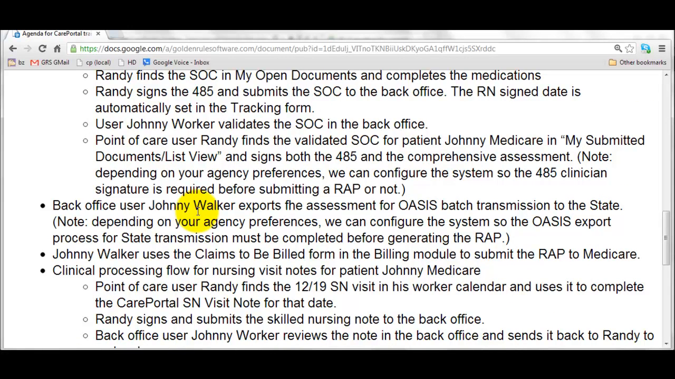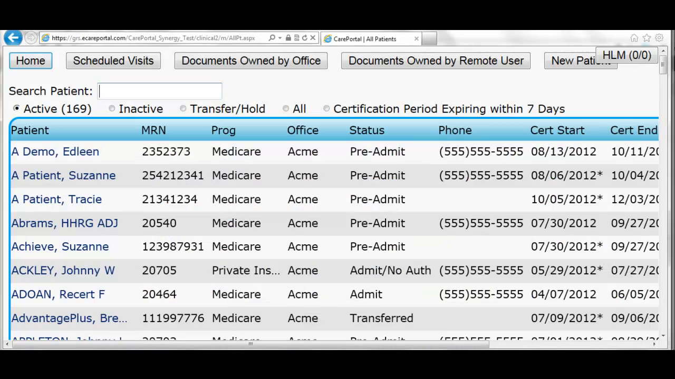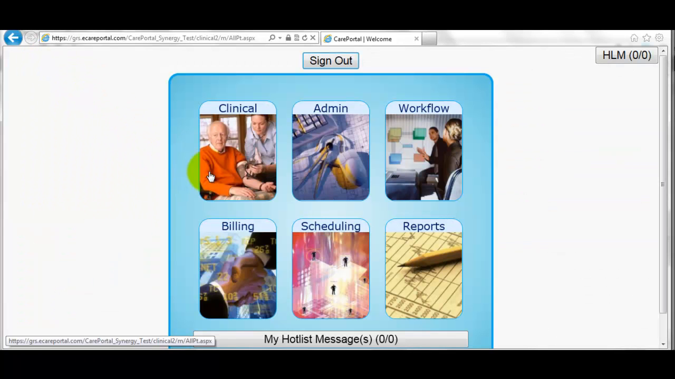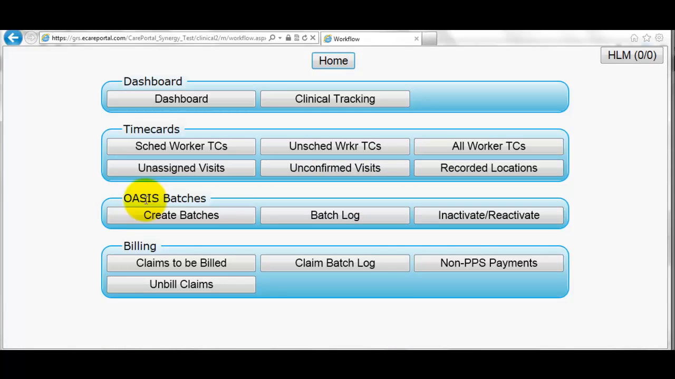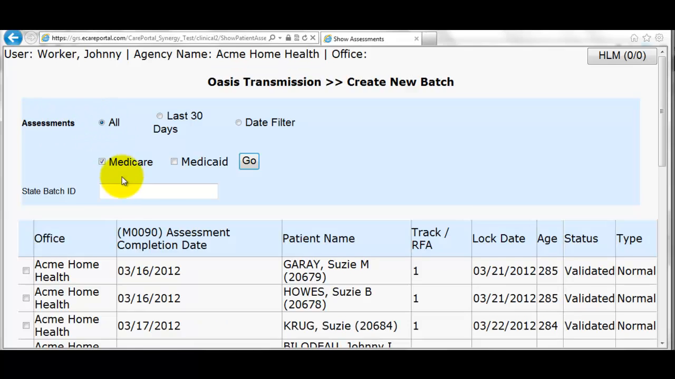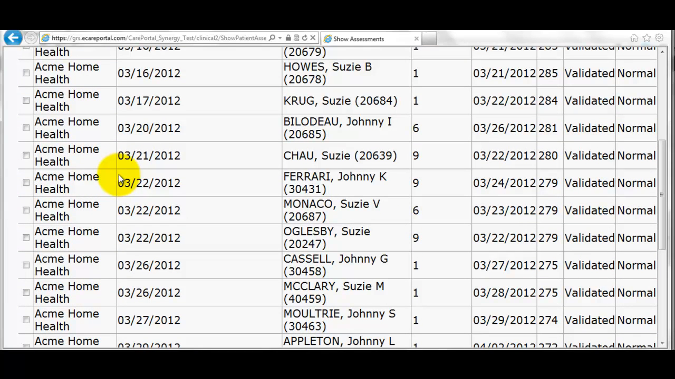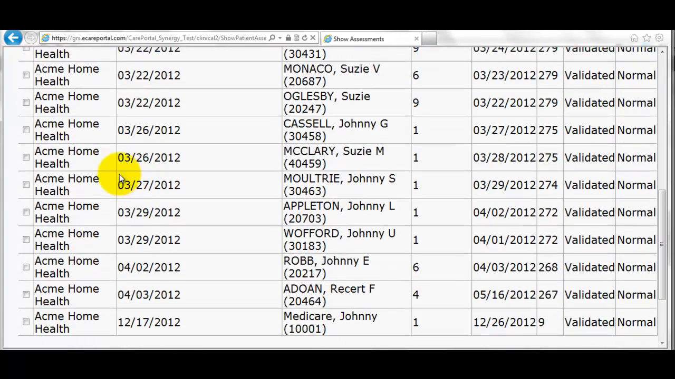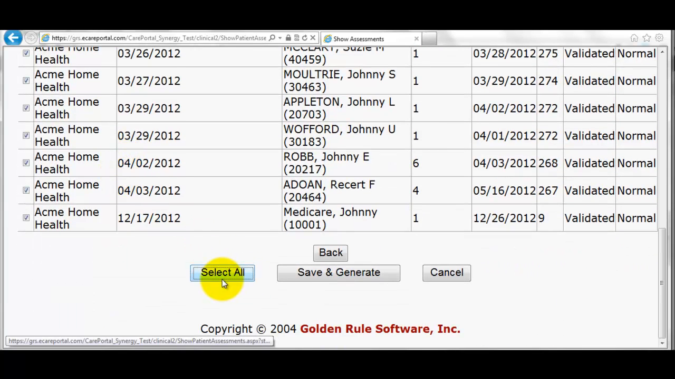Now at this point, we're going to go back to the back office and submit that assessment to the state. In order to do that, as Johnny Worker has logged in to the back office, he goes to Workflow, and he can select Create Batches from the OASIS Batches menu. He selects all dates. You can see all of those assessments that have been validated and are ready to go out. This is quite a list. In this case, I could click Select All, and that would select them all for me, so that then I could click Save and Generate to create the whole entire batch with all of those assessments in it.